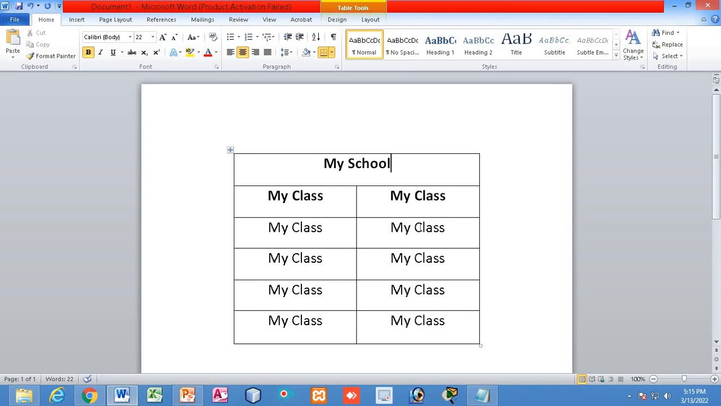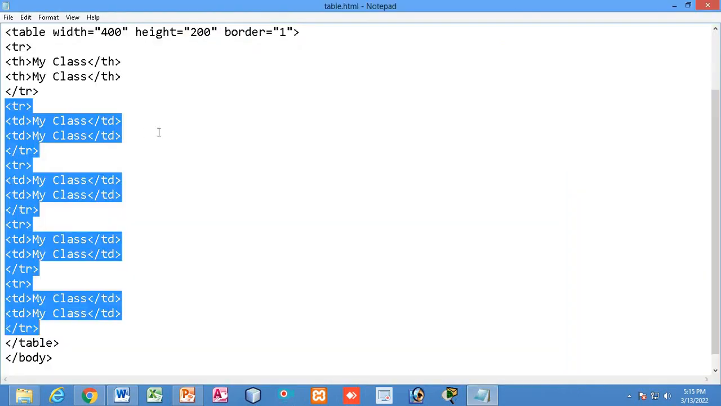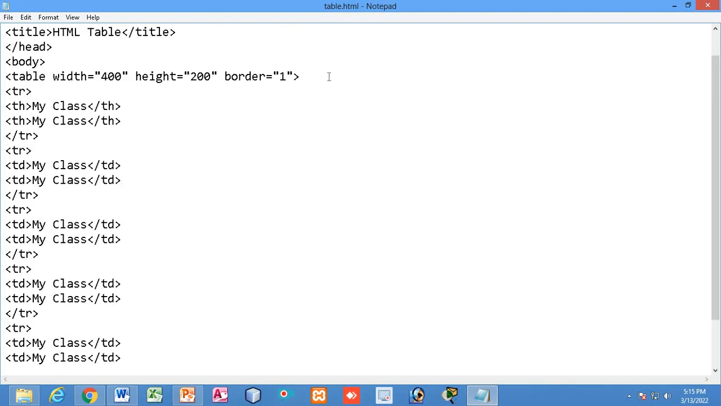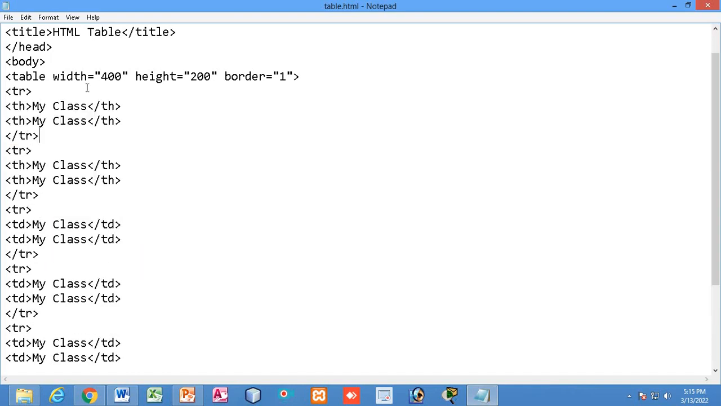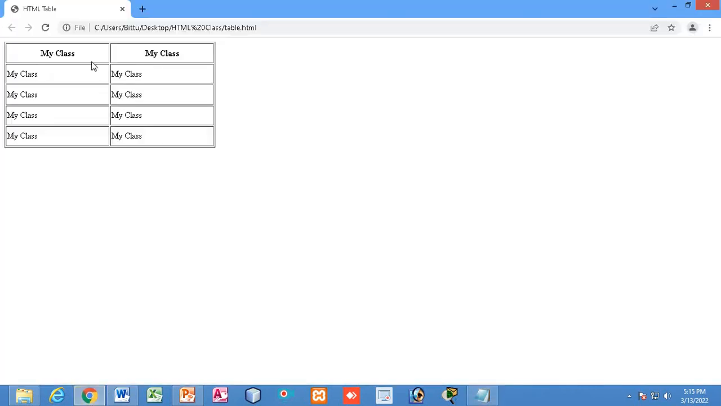My school, I have written my school as the heading, right? Same thing I want to do here by writing code. So let me do one thing. Just below the table opening tag I will now copy this row which includes 2 table headings. I will put it over here, right? After I have done this, let me see how it appears.